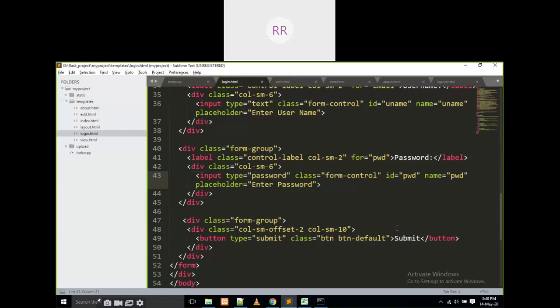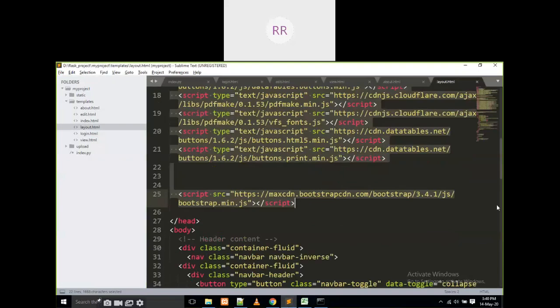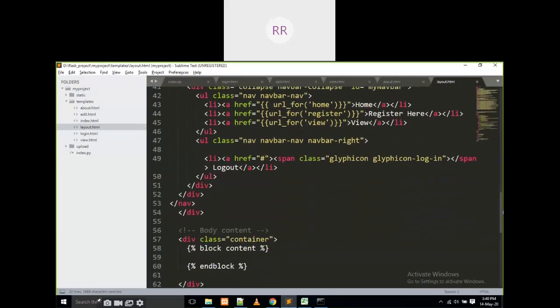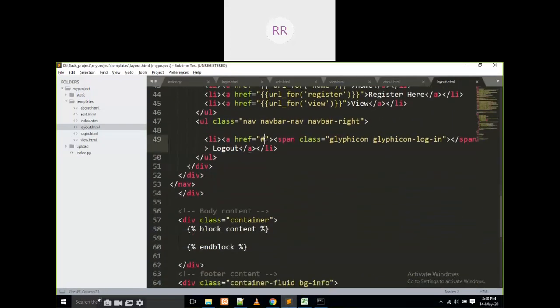Where is the button? It is here. Where is layout.html? In that layout.html, the button is there. What is that button? That is the login button. Here I am going to write url_for logout. Okay, I am going to develop one functionality in index.py named logout.